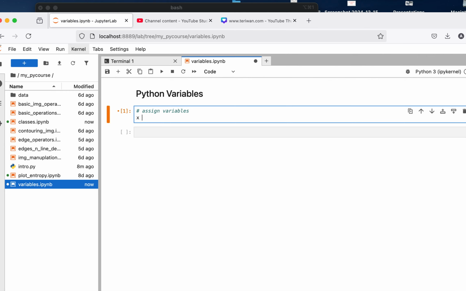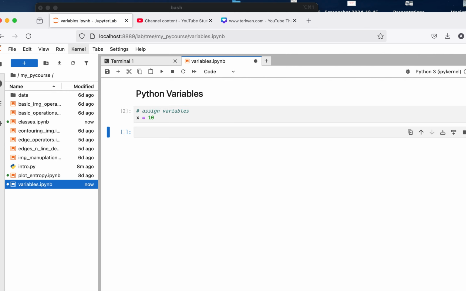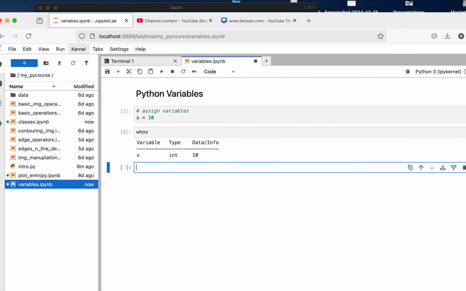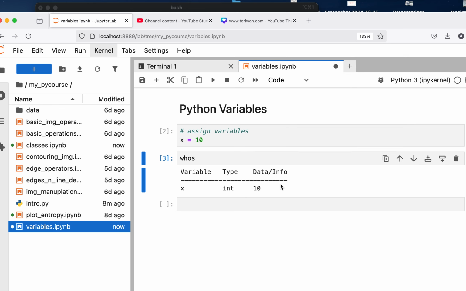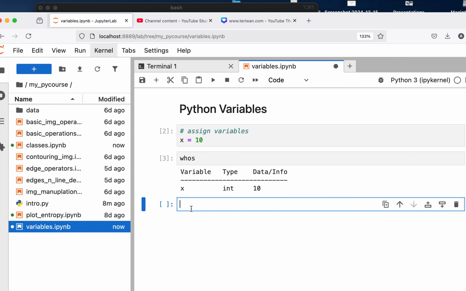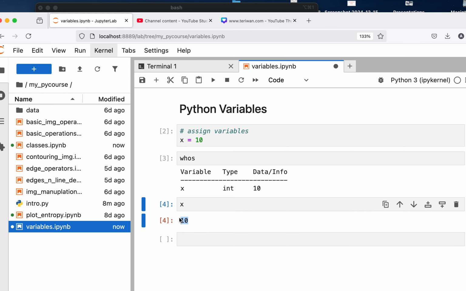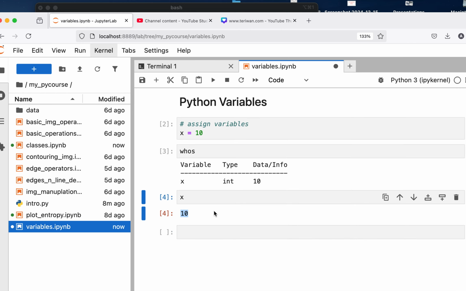And so if I say x is equal to 10 and run that, nothing showed up, but now in memory I have x, and I can check that by doing whos. If I do whos, it tells me that x is in memory already, the type is an integer, and the data information is 10, which is attached to this variable. And if I type x now, I should see the value of 10 shown on the screen. Great. Let's add more.